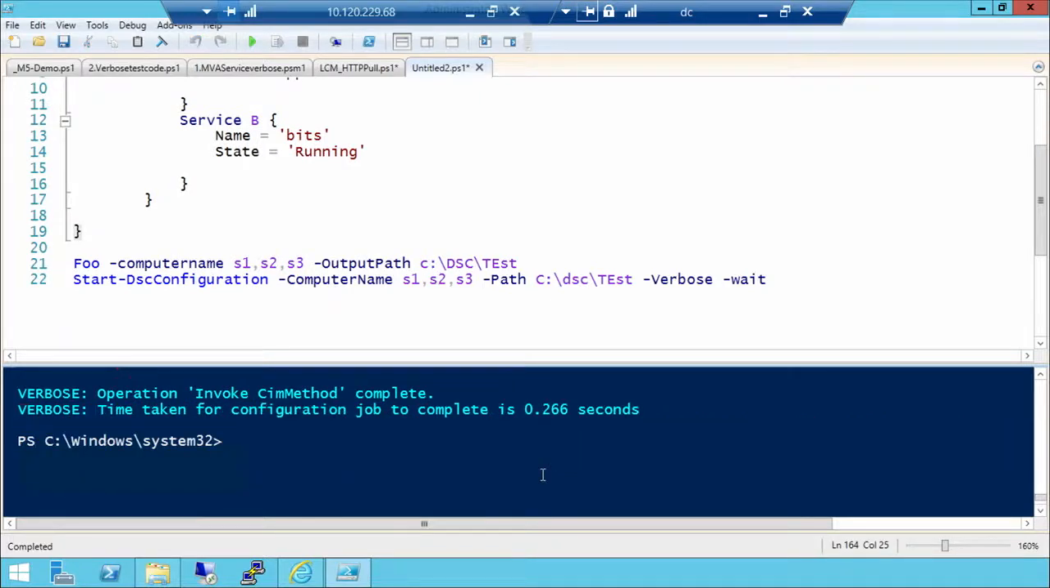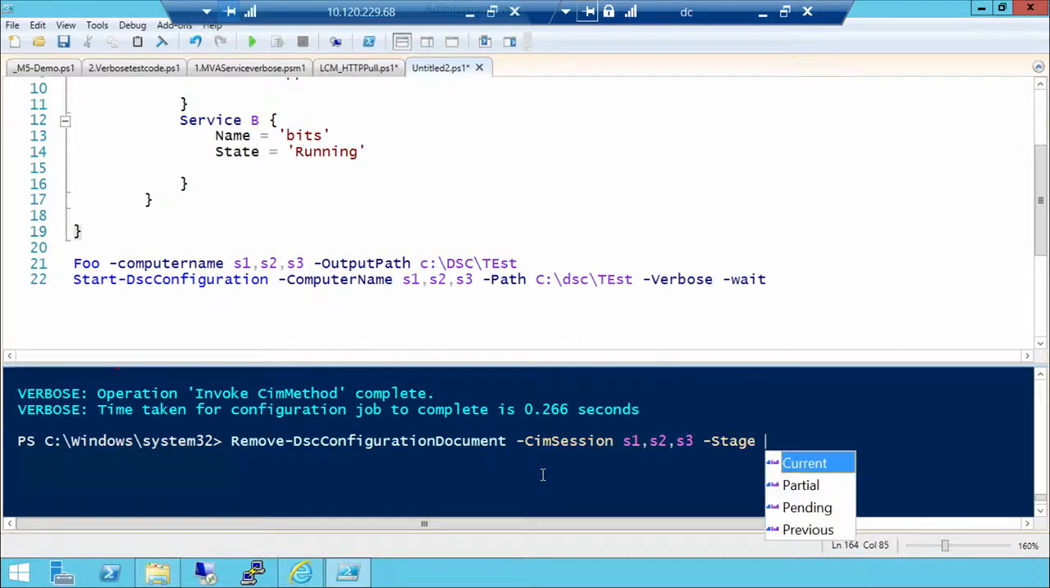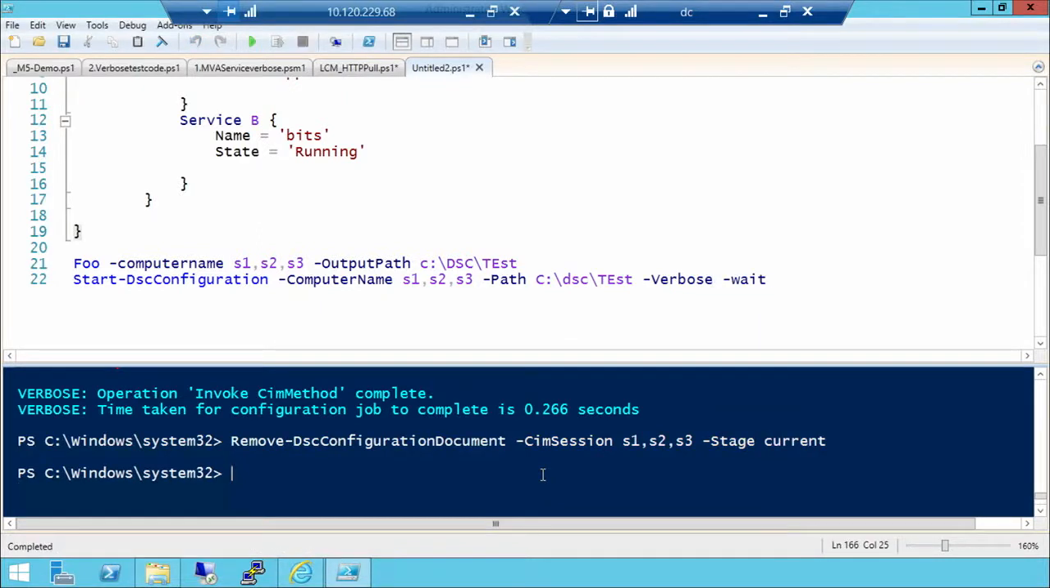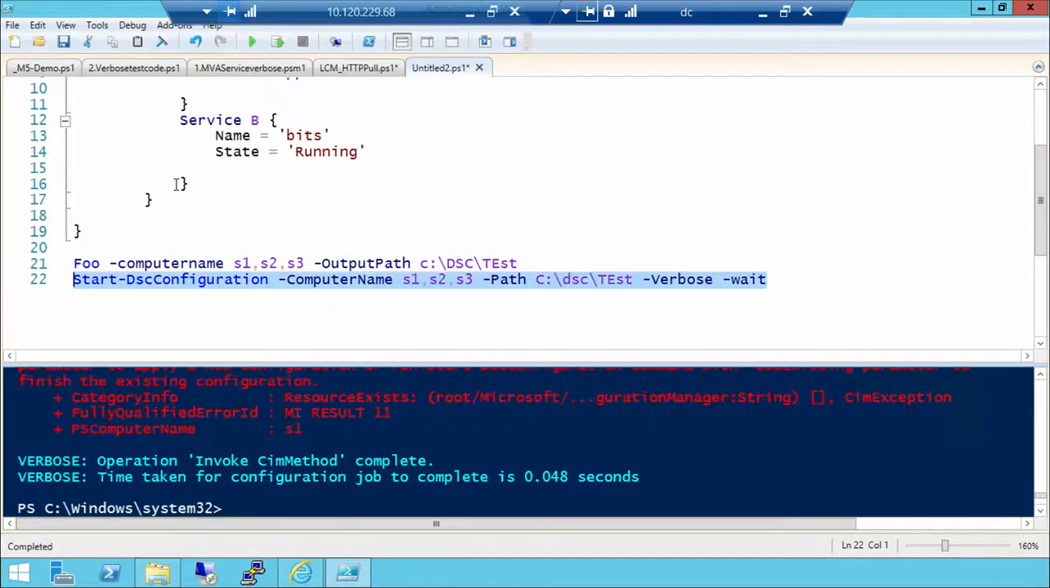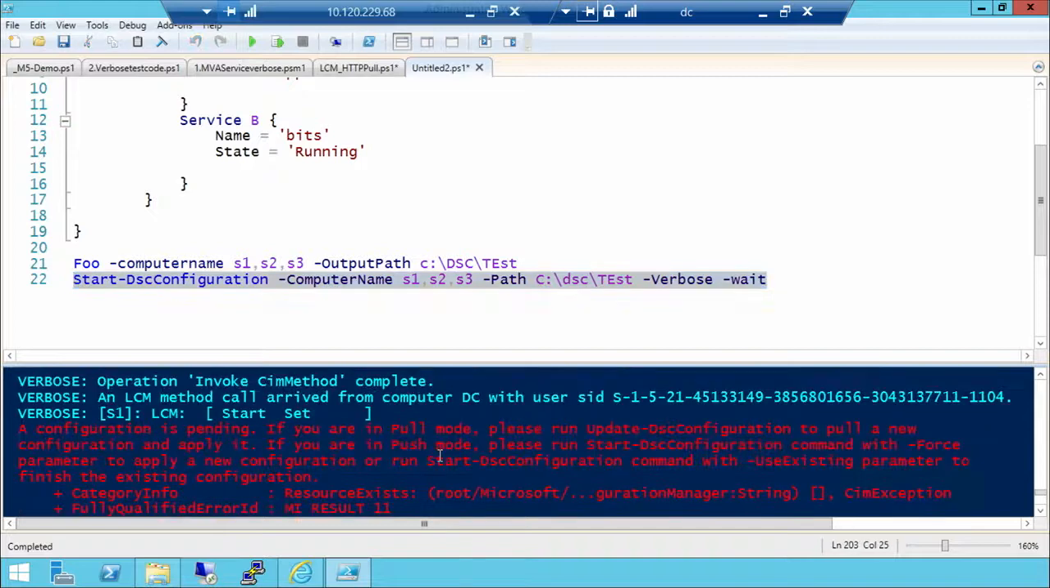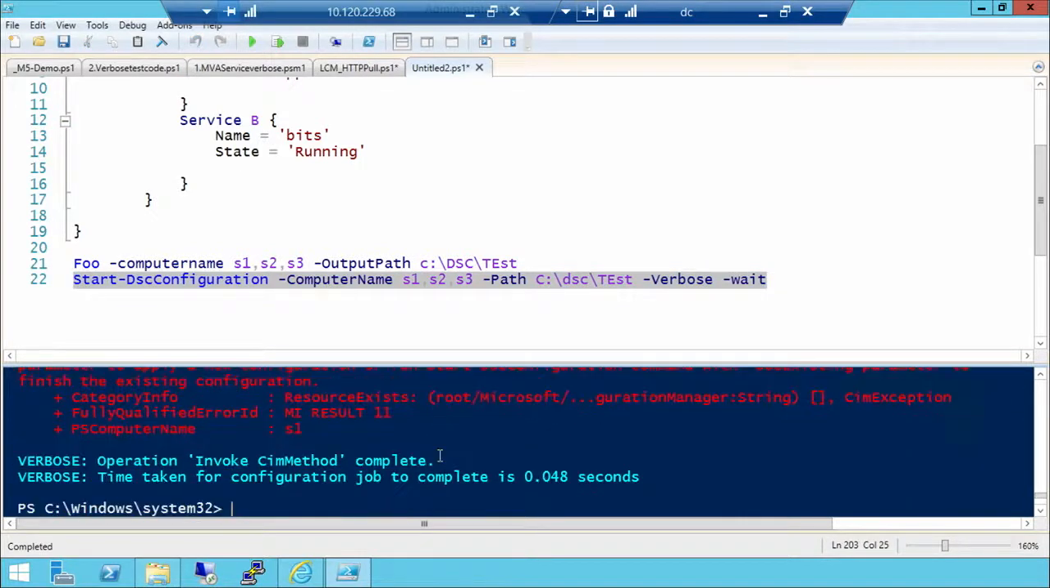Let's do this real quick. Sometimes this might help. Configuration document, CIM session for S1, S2, S3. Let's get rid of current. Okay, apparently that isn't going to help. Now we've got something stuck in pending, so let me try to get rid of pending here real quick and see if we can get it to go. It's one of the unique things about playing with all of this: sometimes it just gets a little bit stuck.